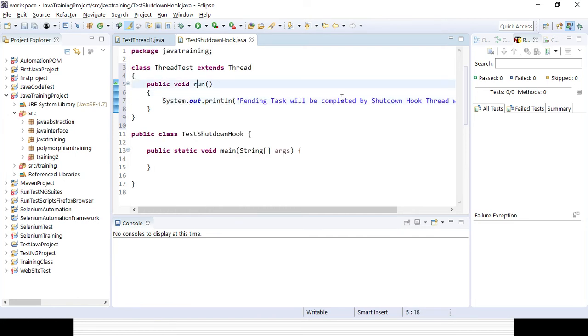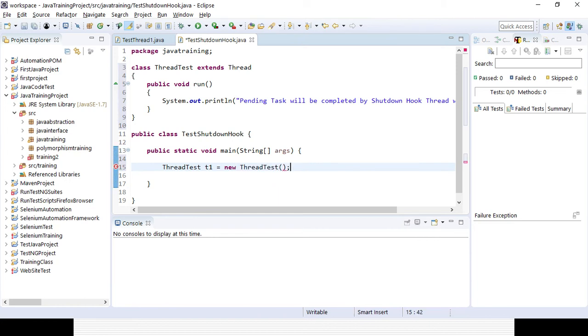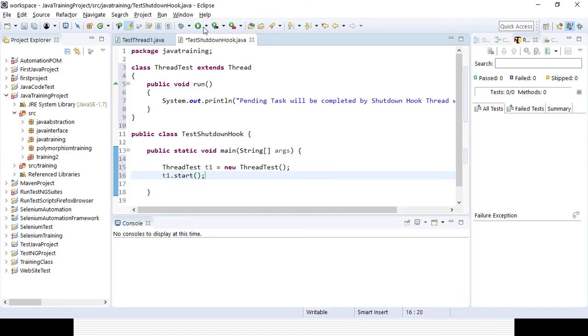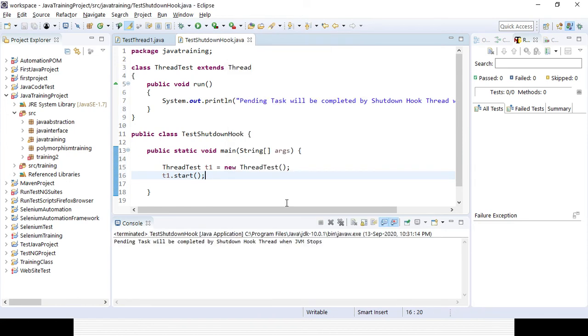So initially you already seen, right? Whenever we are launching or creating any thread, we have to use that particular class and create some object or instance. Suppose T1 I am creating equal to new thread, and then if you use T1 dot, you can use the start method. So it will start immediately. If you run it, you can see it will run. Okay, so pending task will be completed, but here your JVM will be shutting down.